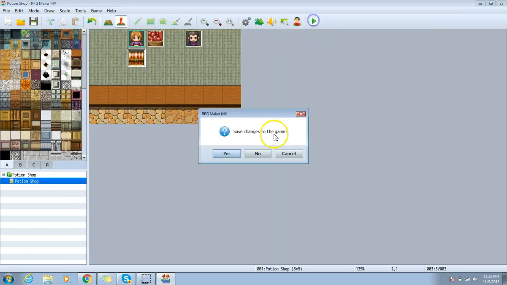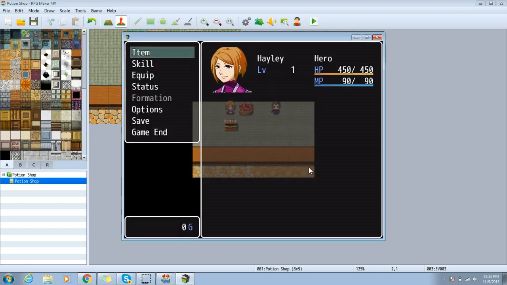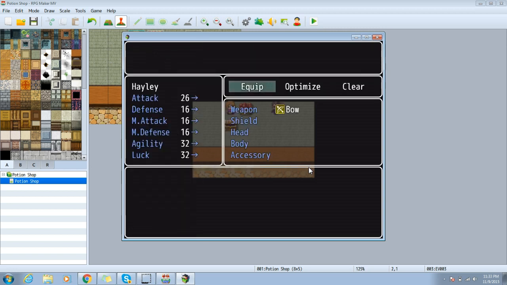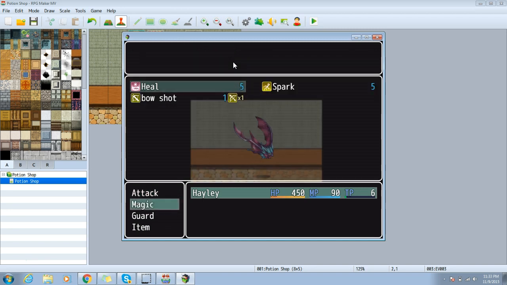When we're ready, we can test our game. Make sure to save your changes before testing. I'll pick up the arrow, and I should have one arrow now. I can see in the top how much ammunition I have left. If I go to my magic and highlight my skill, it will also tell me how much ammunition I have left. To the right of the skill, you will also see how much ammunition is required.